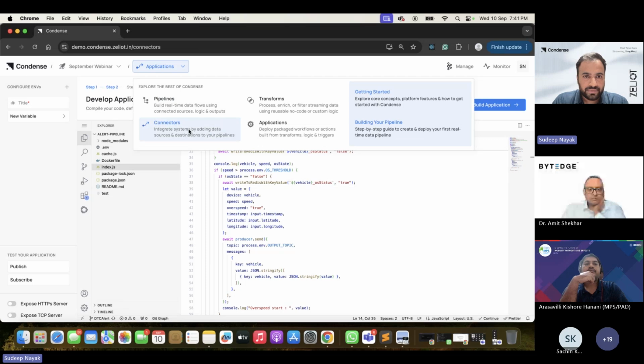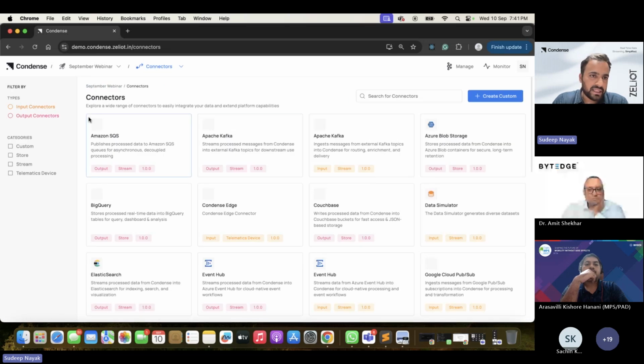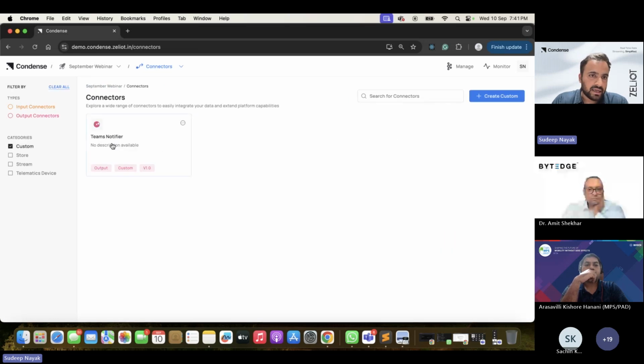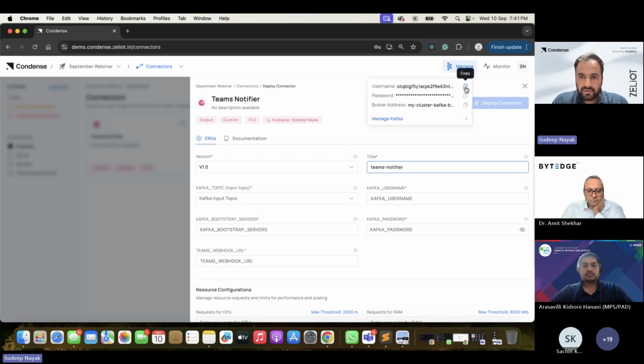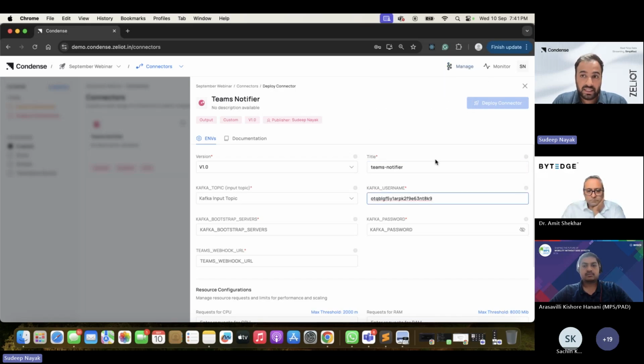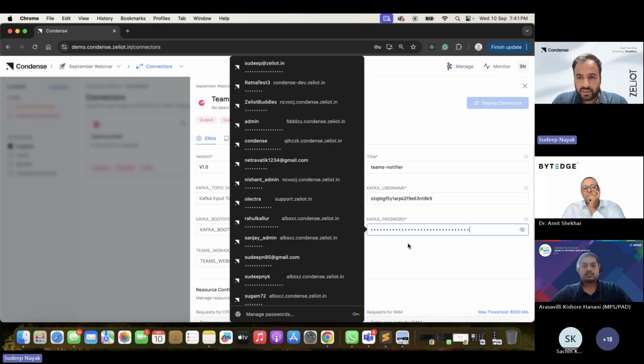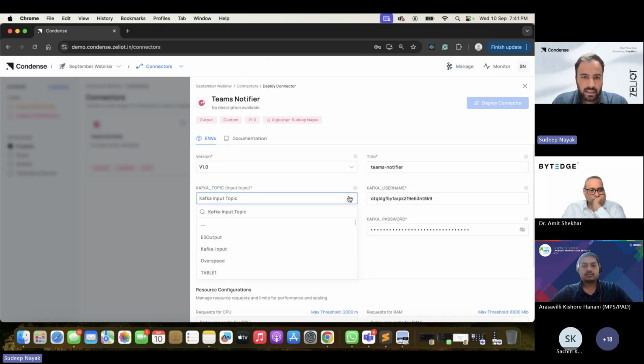So let me go to connectors, and once I hit publish there, I actually have a custom connector available. I just filter for connector and the Teams notifier is already available. So let me just configure this, right? I have a bunch of things that I need to do. These are the env variables: I need my Kafka credentials because this needs to read from a certain topic on Kafka. So we just push that as variables in there.